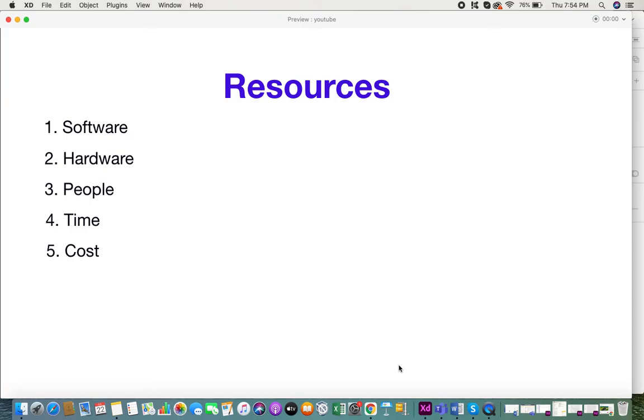Definitely, we need some sort of software. If not, we need hardware. We definitely need people to perform that particular activity. We need the time to perform the activity, as well as cost. Cost in the sense we need to pay our employees, we need to pay resources, we need to pay for software, technology, network. So all these come under resources, which makes up the software process.